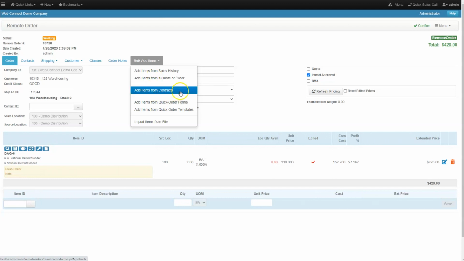I can add items from contracts, so we know these guys have a contract out there, so I can just grab any item off the contract, which makes it very quick to do that. I can also add from something called our quick order forms and quick order templates. These are listings of items and inventory that are maintained inside of Web Connect, either associated with a customer or not. So you can just create these sub listings inside of Web Connect.